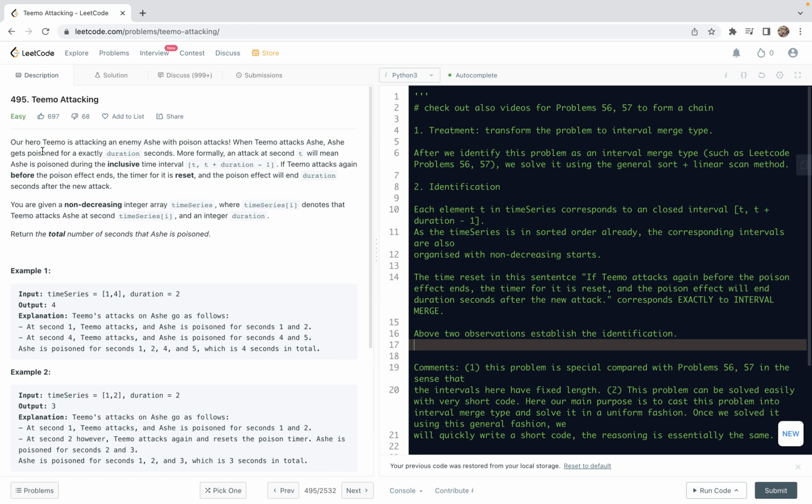First, let's look at the problem statement. So our hero Teemo is attacking an enemy Ash with poison attacks. So when Teemo attacks Ash, Ash gets poisoned for exactly duration seconds. More formally, an attack at second T will mean Ash is poisoned during the inclusive time interval T plus duration minus 1. So this is a closed interval. So if Teemo attacks again before the poison effect ends, the timer for it is reset, and the poison effect will end duration seconds after the new attack.